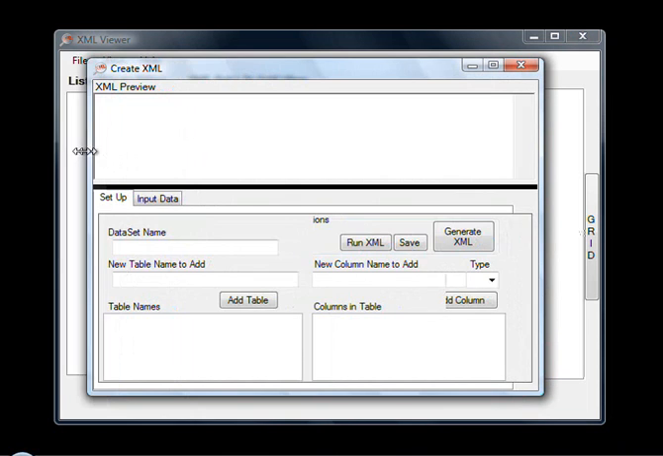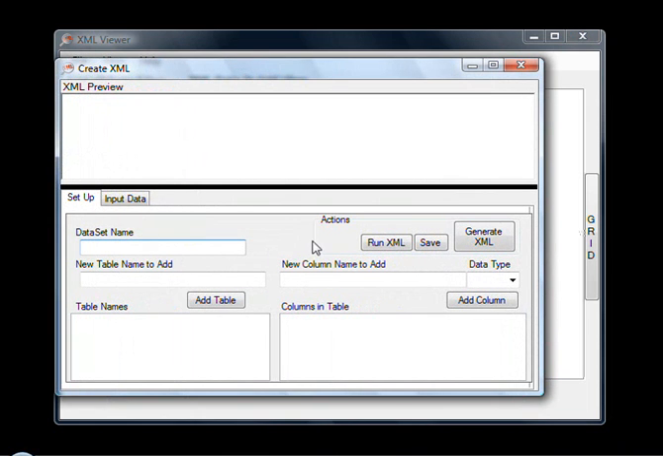and the first thing we want to do is give it a dataset name. So I'm just going to call it my data, but it could be called anything relative to whatever the dataset is. Okay, then we need to add our tables.